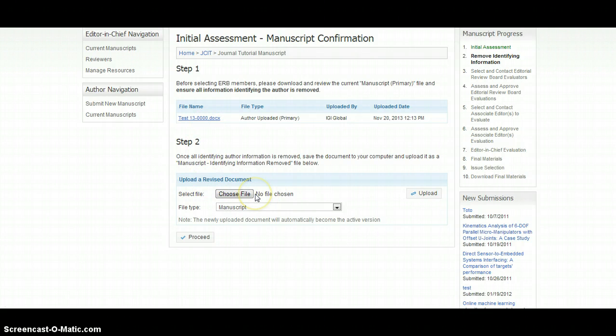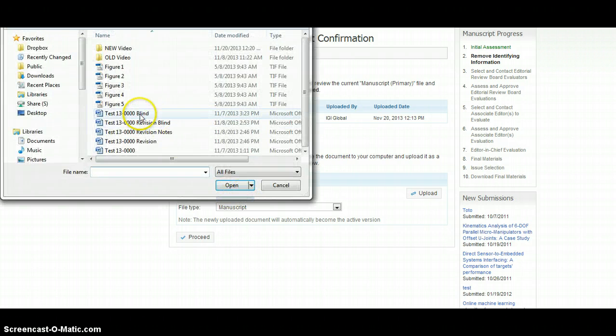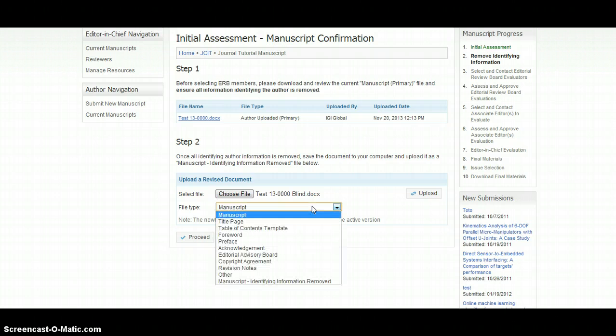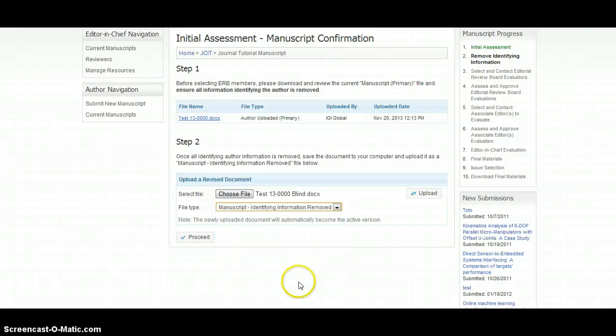In the Upload a Revised Document box, choose the blinded file from your computer. Choose Manuscript Identifying Information Removed from the drop-down list available next to File Type. Click Upload. The blinded manuscript will now be the version viewable to the reviewers.